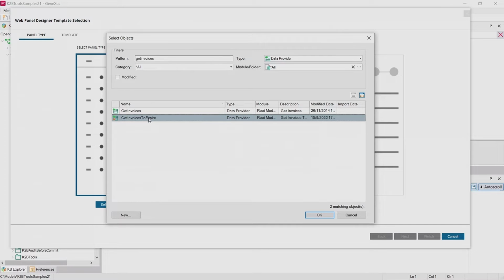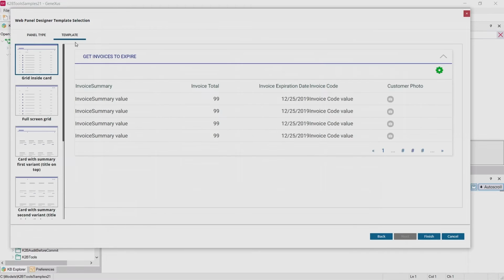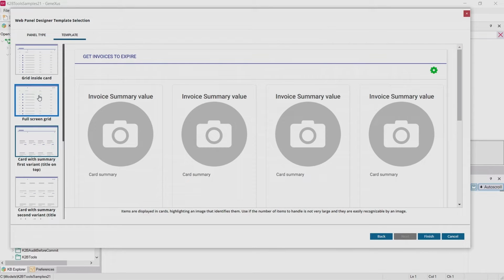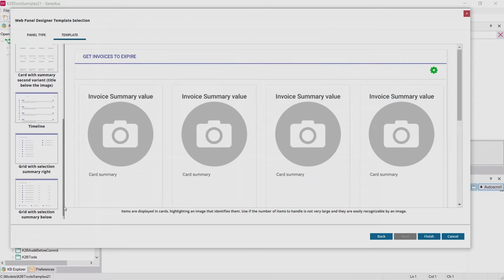That is encapsulated in a data provider. I'm going to choose that. So which are the almost expired invoices. I click on next, and it takes me to a template selector. And I have, again, the real-time preview of the templates that I select. I have a wide array of options to choose from, and I can take a look at this because it's highlighting the image, which looks very nice.